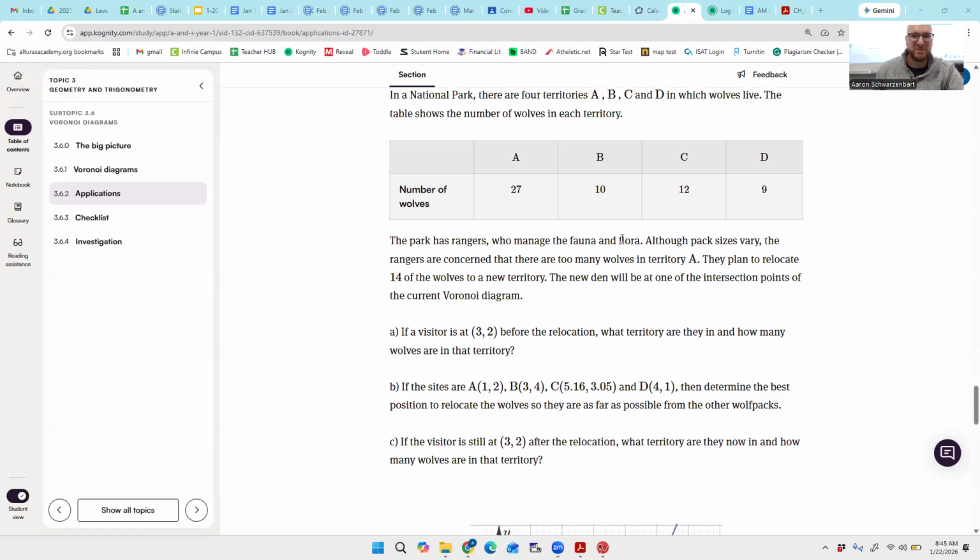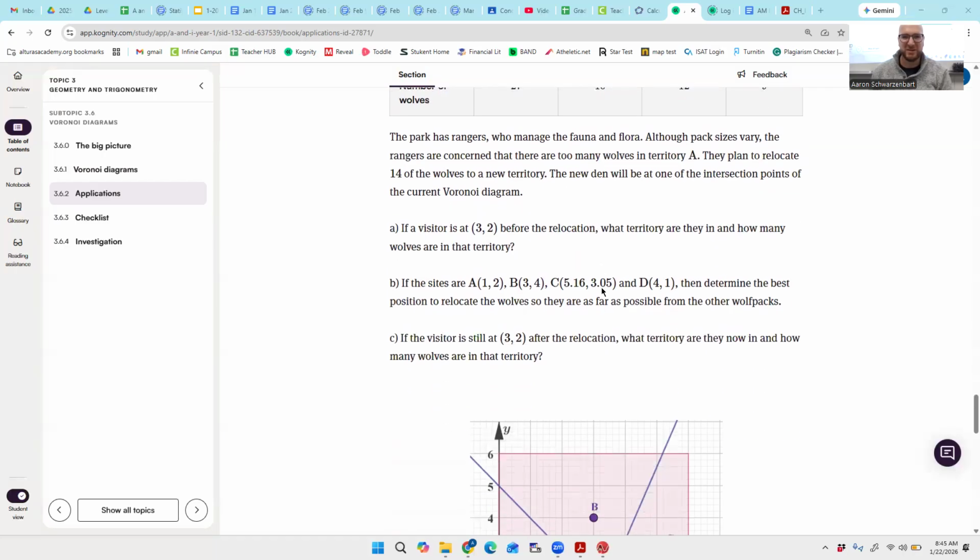Park ranger who manages the flora and fauna also, not a very good sentence. The park has rangers who manage the flora and fauna. If I read it correctly, it's a fine sentence. Although pack sizes vary, rangers are concerned there are too many wolves in territory A. They plan to reallocate 14 of the wolves to a new territory. The new den will be at the intersection point of the current Voronoi diagrams.